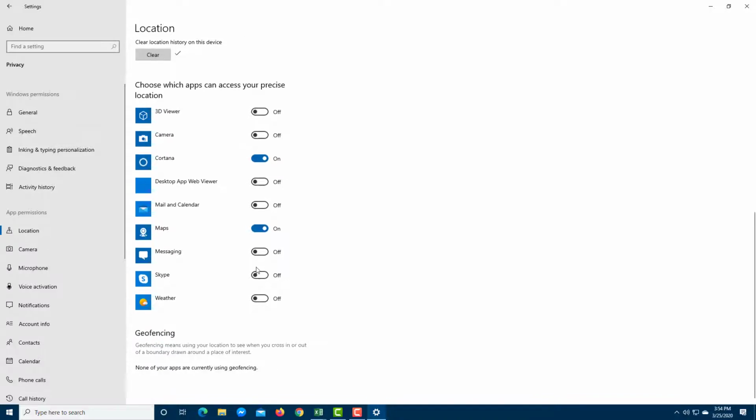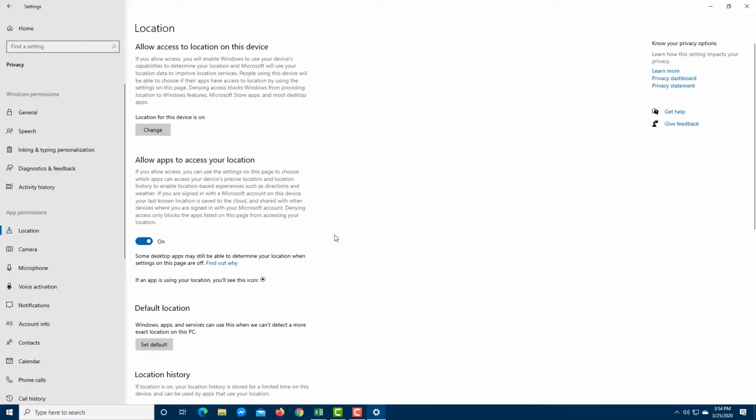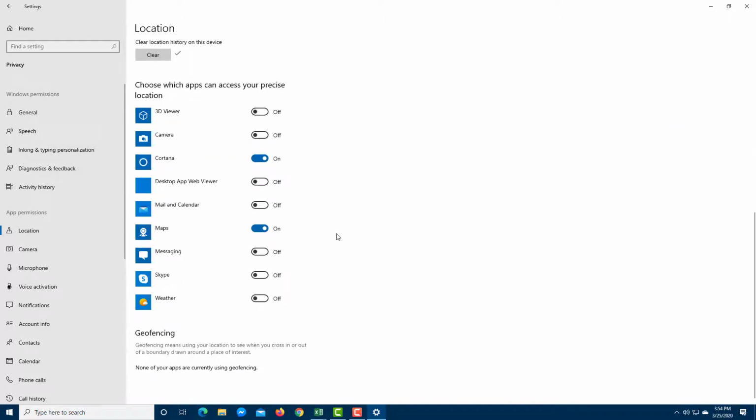And here on the bottom side, you can see the apps which are actually accessing your location. So you can turn on and off maps right here. Usually you want your maps to access location, and you can turn off maybe Cortana or something. I'm just going to turn it on. So depending on your privacy concern, you can turn on and off the location.